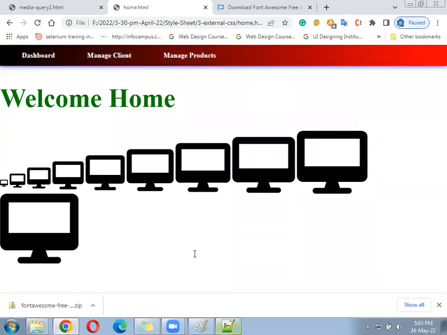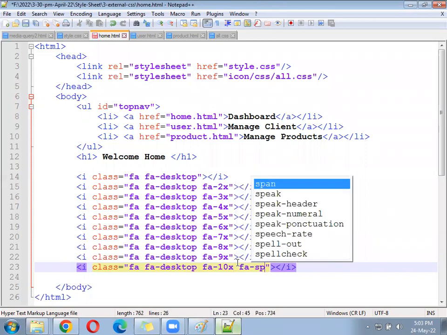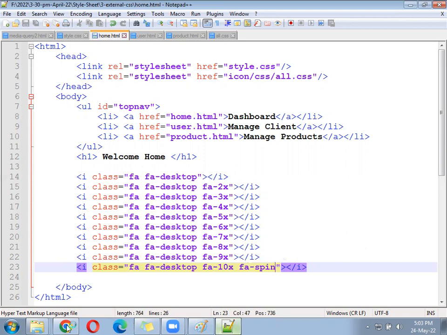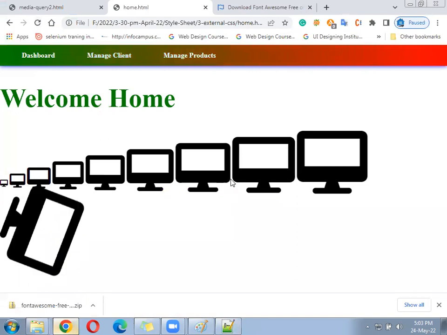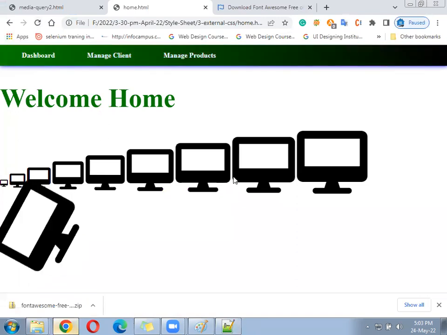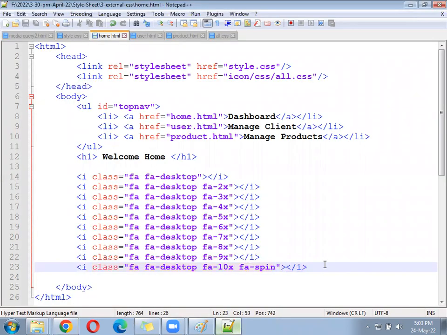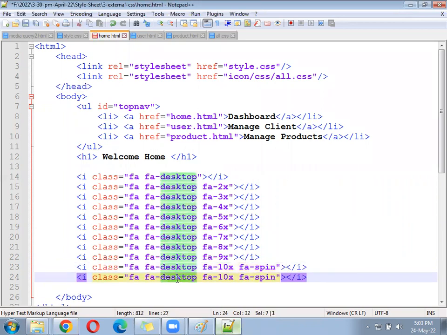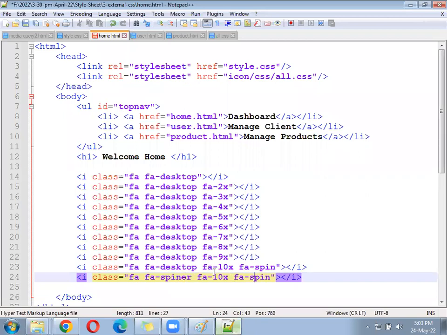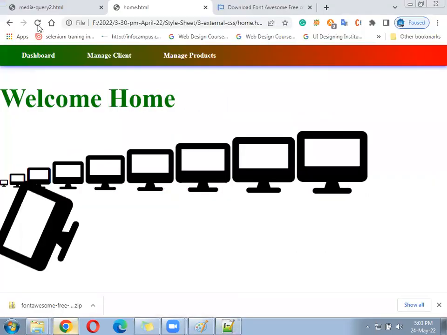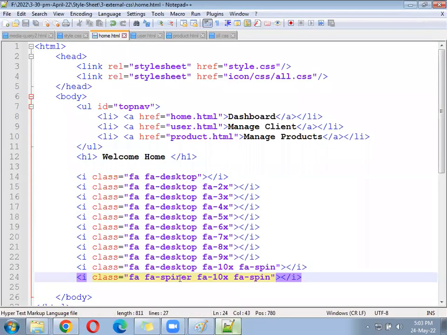Let me show you here. FA-spin. Spin, it should start rotating. FA-spin. There is another class called spinner. The loading symbol will come. See, let me go here. FA-spinner and FA-spin. These are the ready-made classes. Oh, spin now came. Spin, S-P-I-N.